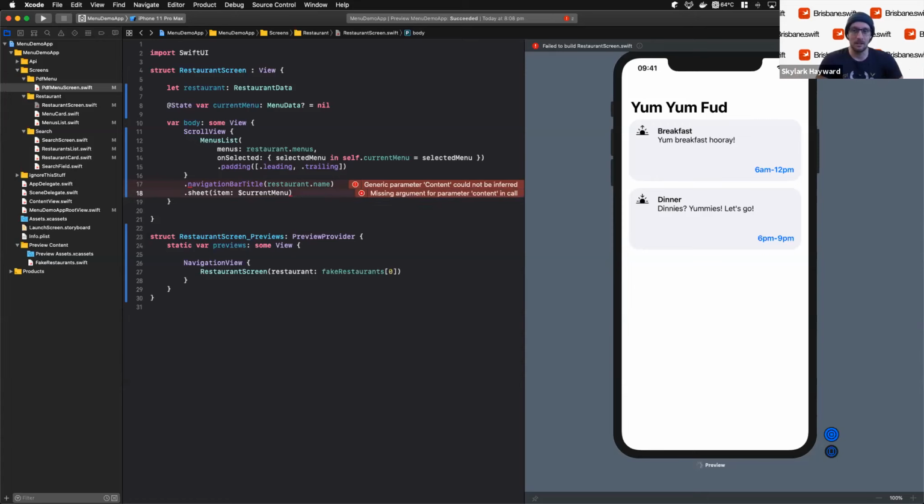Again, state management is a much more complicated topic. It's not super complicated, but it's more complicated than this. And so I recommend doing some reading up on that in your own time to learn a bit more than what I can show here. But nevertheless, I'm binding to the presence of a current menu. And when there is a current menu, the sheet will show. And then when I dismiss it, current menu will be updated to nil.